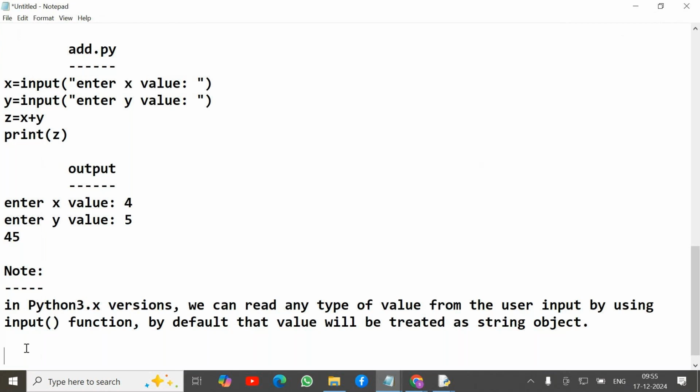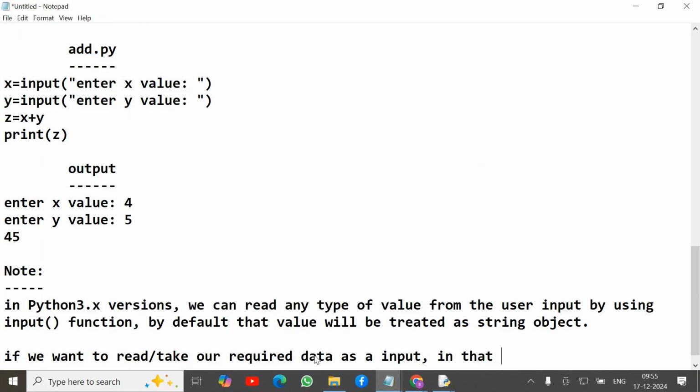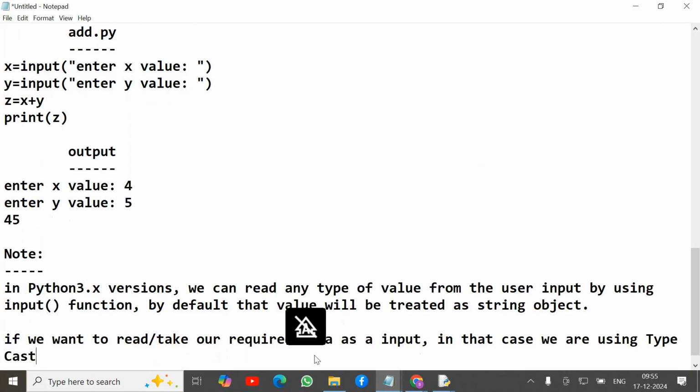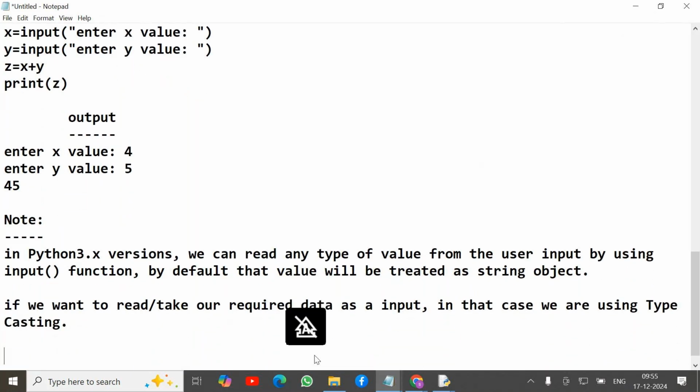Next one, if we want to read or take our required data as an input, in that case we are using typecasting.